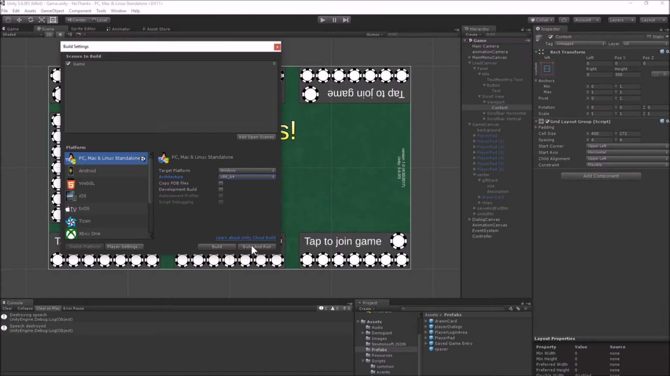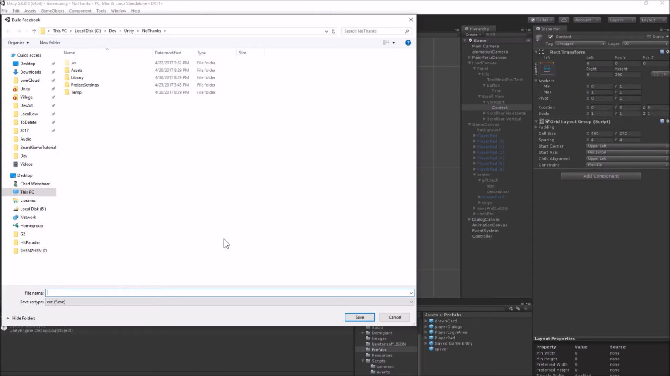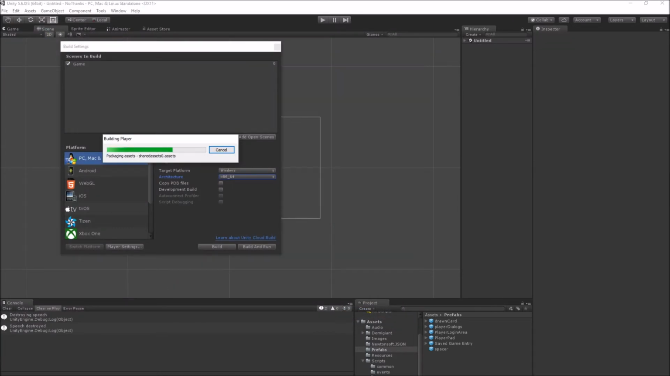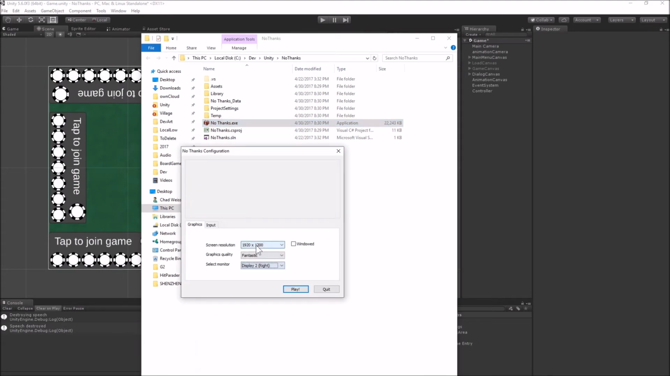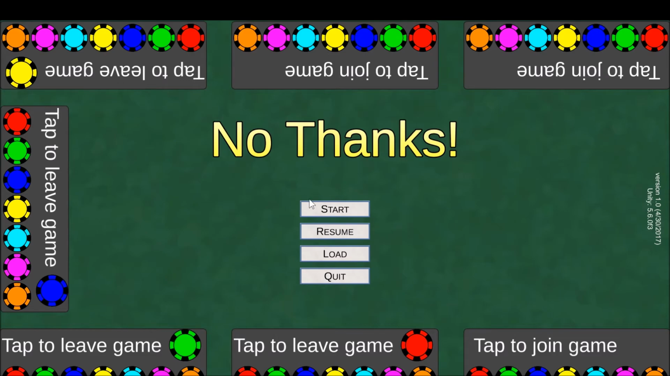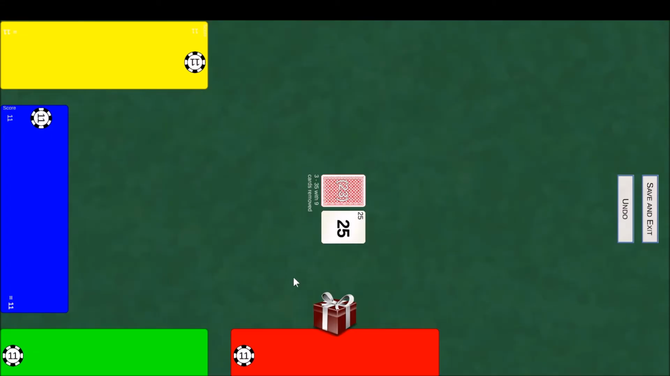Add the open scenes and change the architecture to x86_64. This will build a 64-bit executable and is required to use the Windows Voice plugin. Pick a directory for the executable. Double-click the executable, then quickly press Alt to bring up the resolution dialog. The executable runs, and the game seems to work.